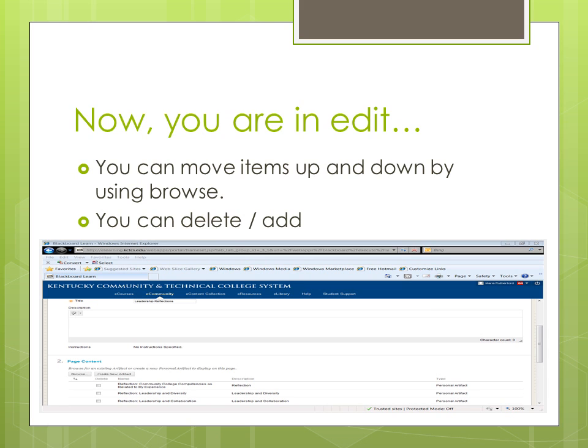You can move items up and down. You can delete items. You can add items. If you look there on your page, you will see the word Browse with those arrows up and down. If you touch those arrows, that's where you can move items up or down. If you click in the box under Delete and hit Submit, it will delete the items. If you want to add, then you go back and do exactly the way we said previously.